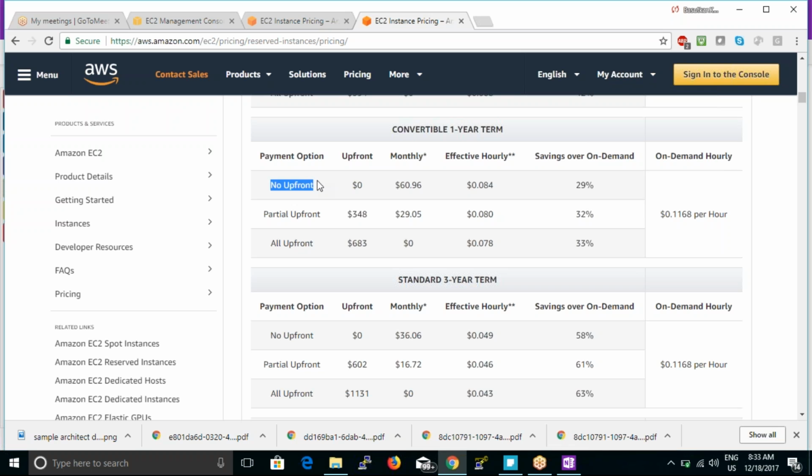No upfront: here you are getting only 29% discount. In no upfront, you reserve and you pay on a monthly basis. If you pay all the amount now itself, all upfront, he's giving the highest discount. Here you can see 33% discount he has given. So the best pricing model if you want to get the highest discount is to reserve your instance for 1 year or 3 years and pay your amount in the all upfront model.